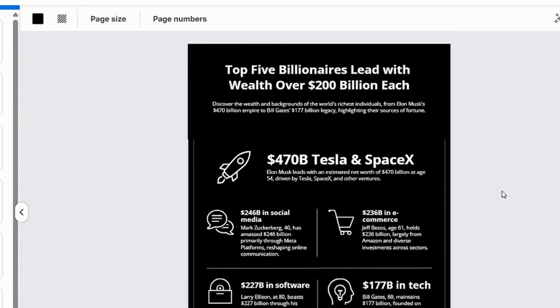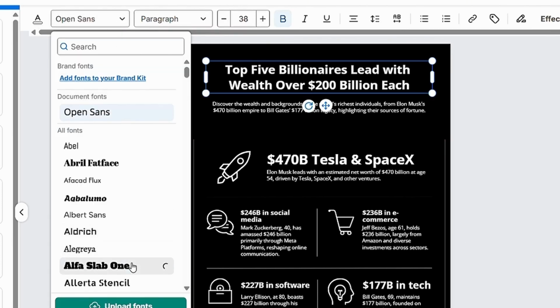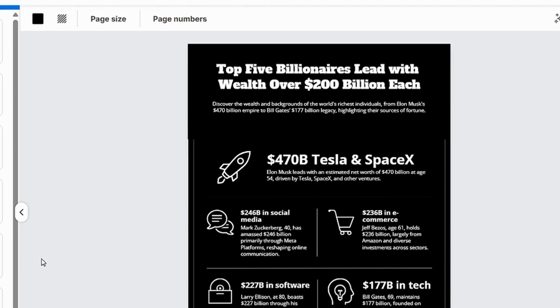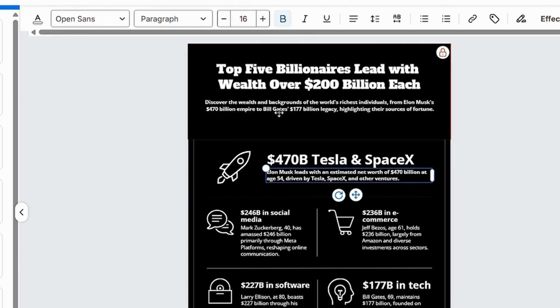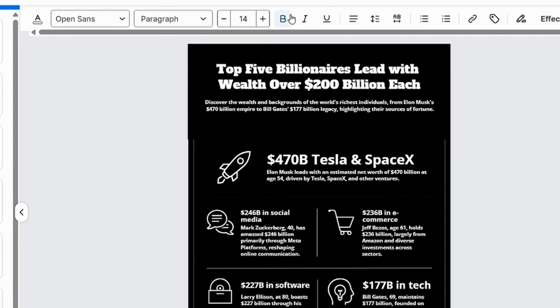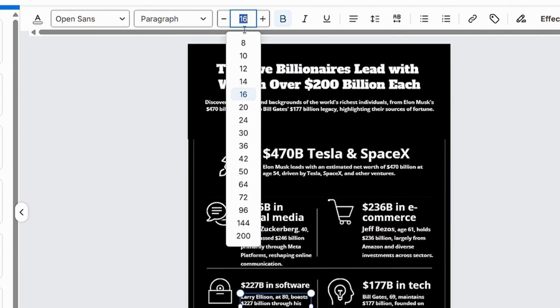In step 3, we'll swap the heading font style to Alpha Slap. Trust me, it looks way cooler. Select the text, click the font dropdown, choose Alpha Slap, and that's it, step 3 done. Moving on to step 4, make all the text bold and increase the font size to 21, especially the founders' names. Apply the same style to all 4 founders, consistency is key.